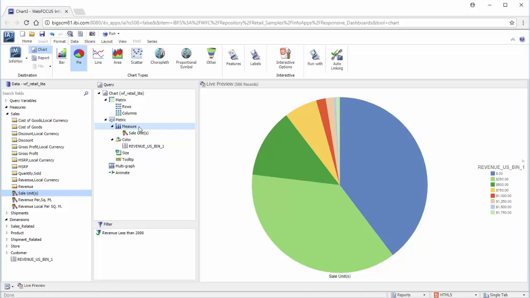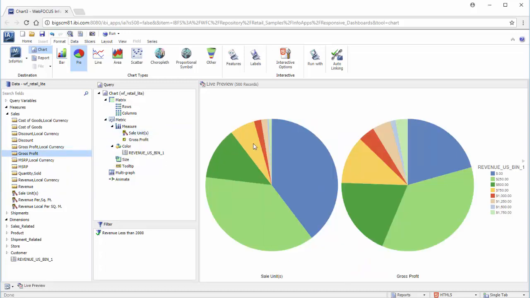It shows, as before, that about a third of sales resulted in both revenue of less than $250 and $250 to $500, with fewer sales resulting in higher revenue. We can also chart our revenue bins by a measure field, such as gross profit. This pie chart shows that sales of between $750 and $1,000, although few in number, actually account for about 11% of our gross profit, due to their higher value.